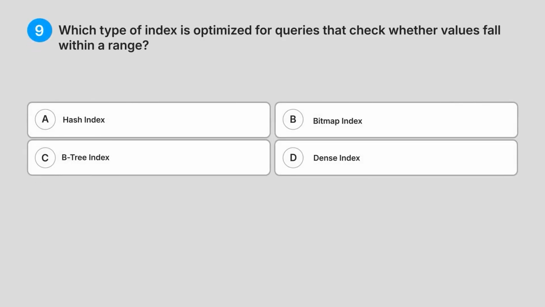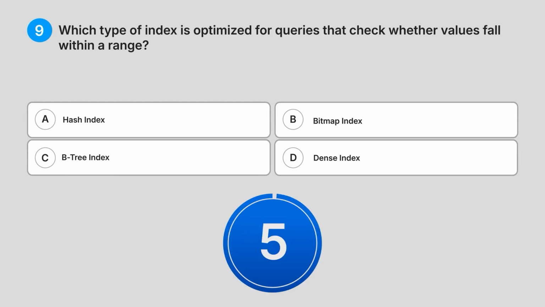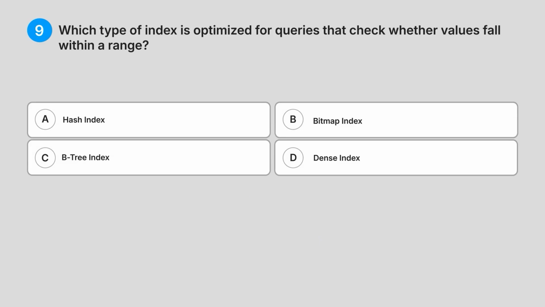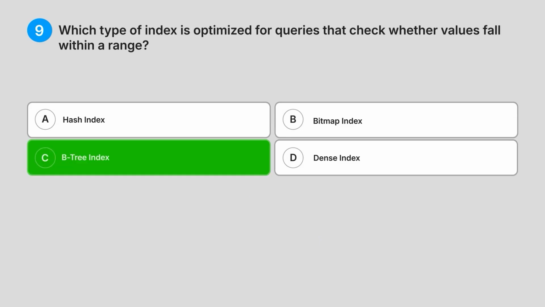9. Which type of index is optimized for queries that check whether values fall within a range? A. Hash index. B. Bitmap index. C. B-tree index. D. Dense index. What do you think is the answer? Correct answer, C. B-tree index.